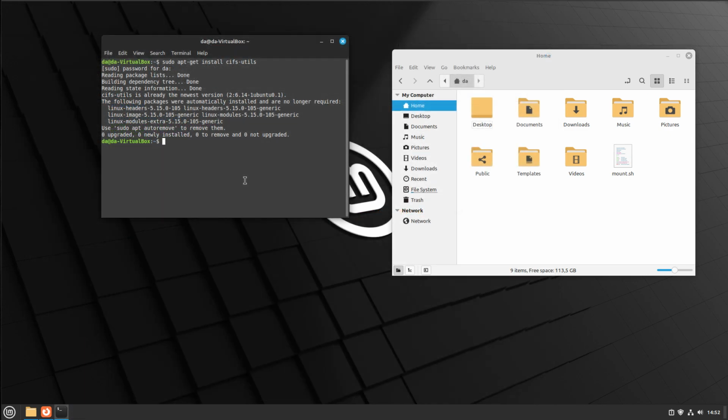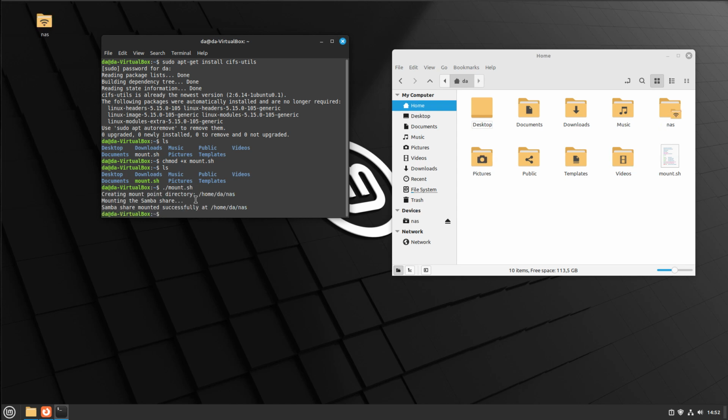Okay, let's check the terminal. We type in ls and here's now our mount script, but it's not executable yet. So in our case, we just do a chmod +x for executable and then mount.sh. Hit enter and now the mount script is green, and if I run it, it should now connect and mount to my home server and mount the Windows share. Let's do that. Here's some output.